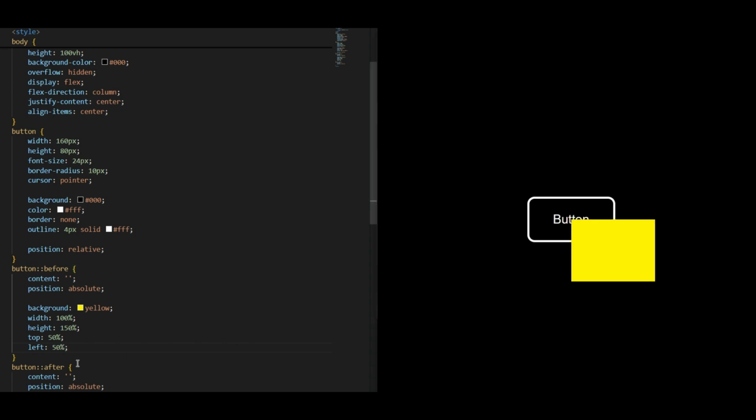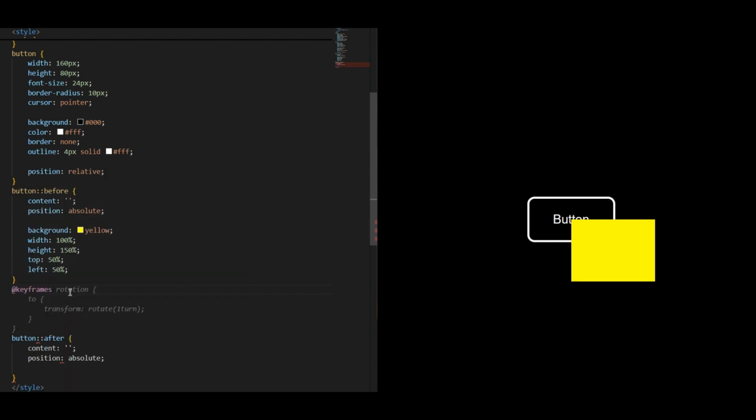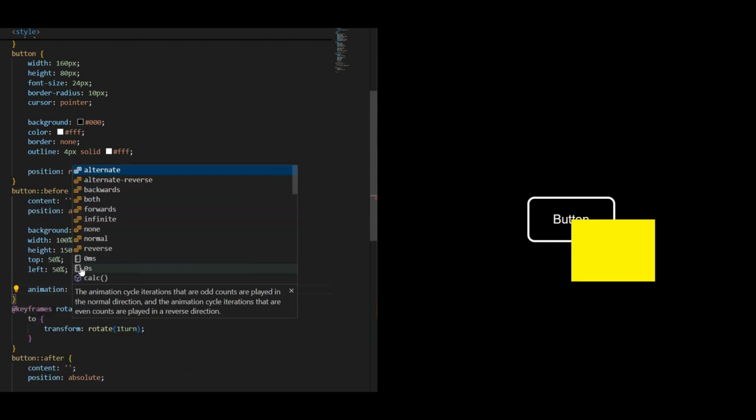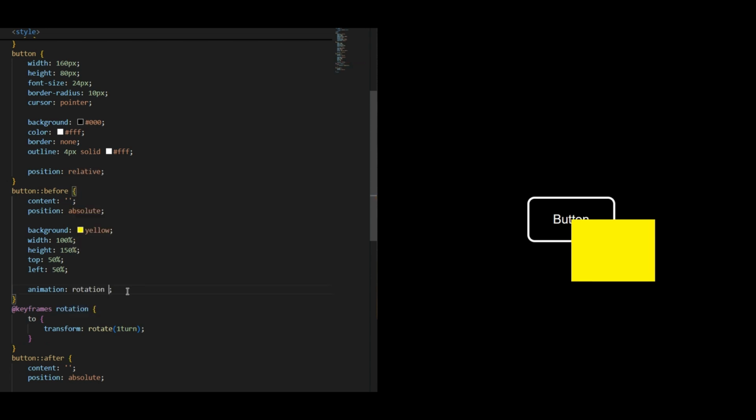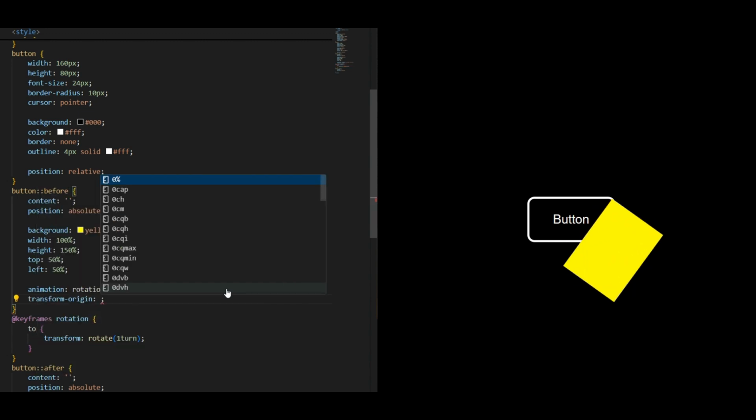Create an @keyframes animation to rotate the element in a full circle. Apply this animation to button::before. The rotation center is off, so adjust the transform-origin to the center of the button.